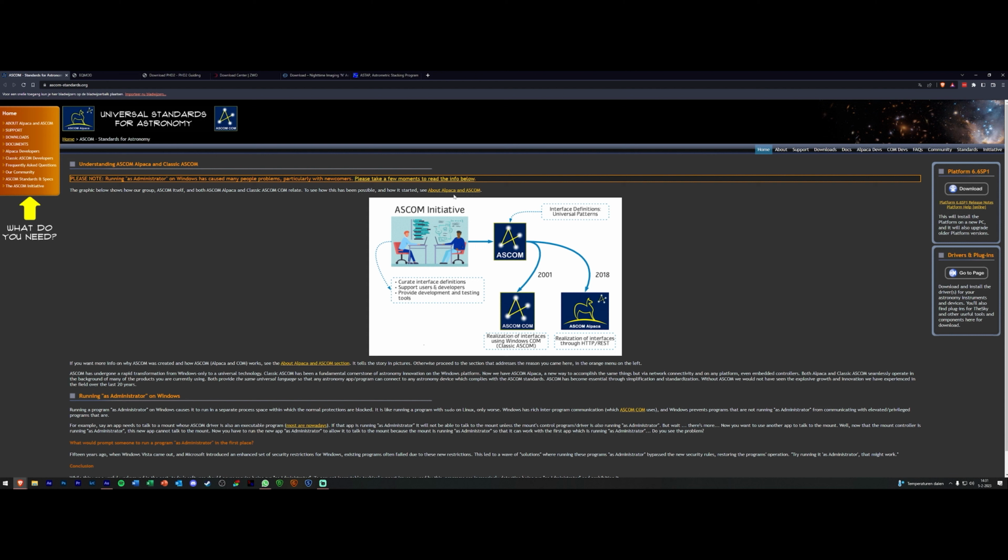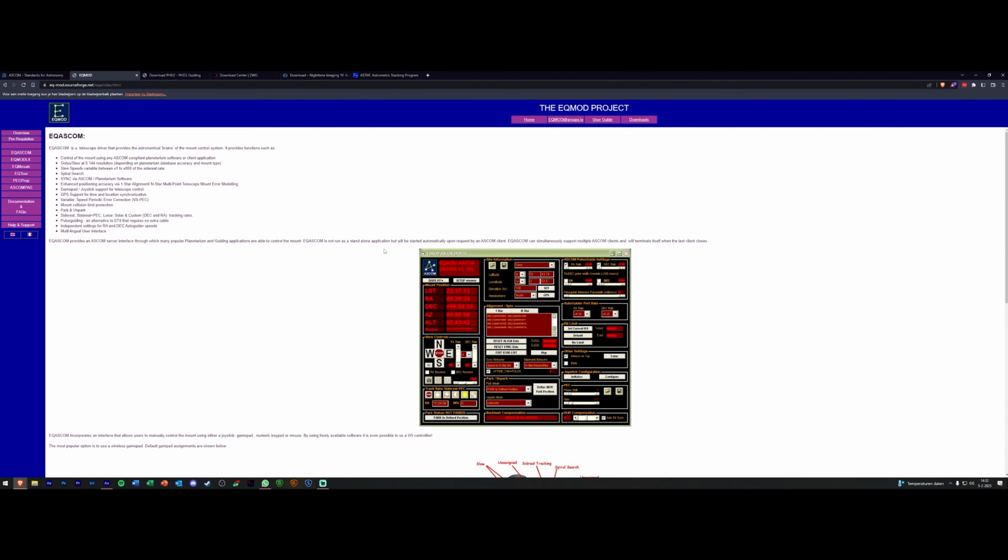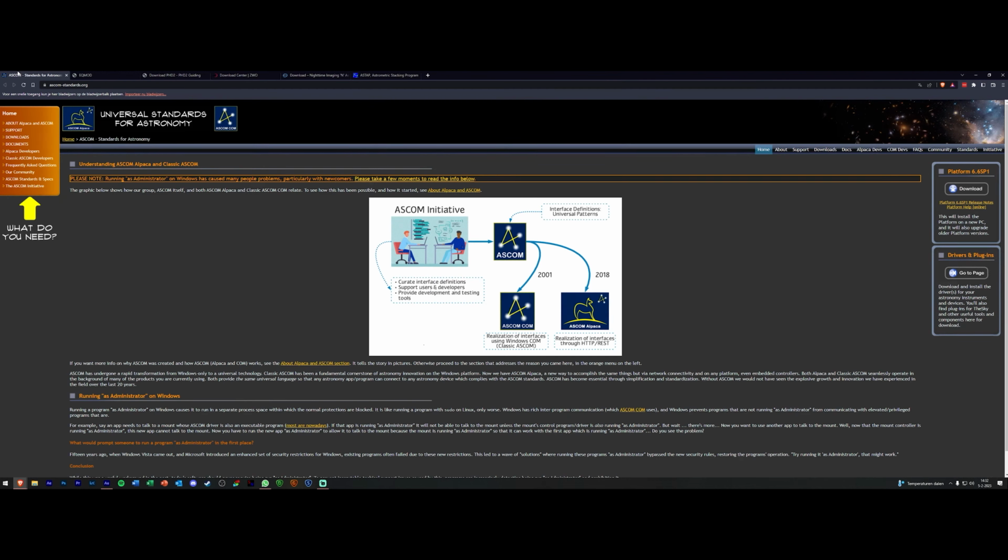First, we start by installing the ASCOM Standards. The ASCOM Standards are the programs that, along with the EQMOD, make sure that your computer can talk with your Skywatcher mount. In my case, the HEQ5. The first thing to do is to press Platform 6.6 SP1, or should you watch this video in the future, the most recent version of ASCOM, and then you simply press download.